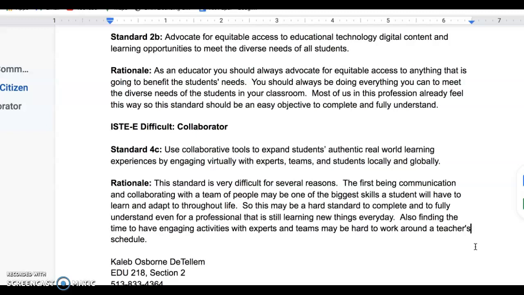And then the ISTE Educator Difficult Standard, Collaborator, Standard 4C. Using collaborative tools to expand students' authentic real-world learning experiences by engaging virtually with experts, teams, and students locally and globally. The rationale behind this is this standard is very difficult for several reasons. The first being communication and collaborating with a team of people may be one of the biggest skills a student will have to learn and adapt throughout life.